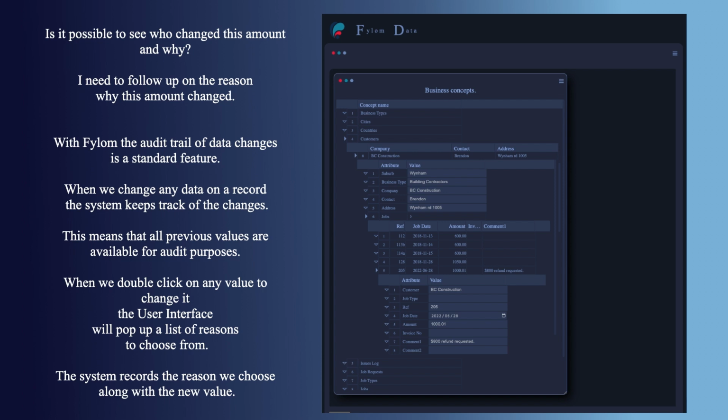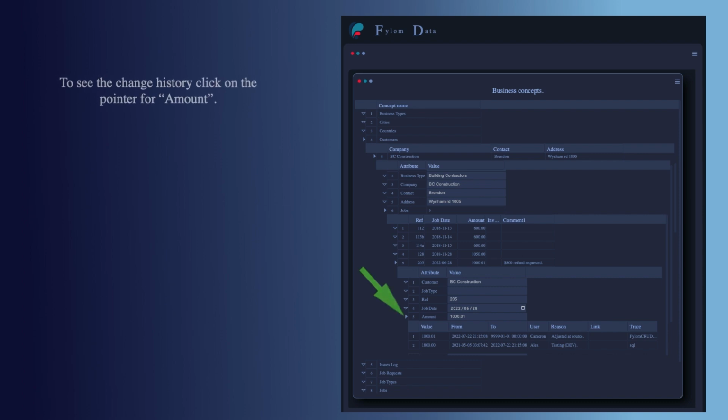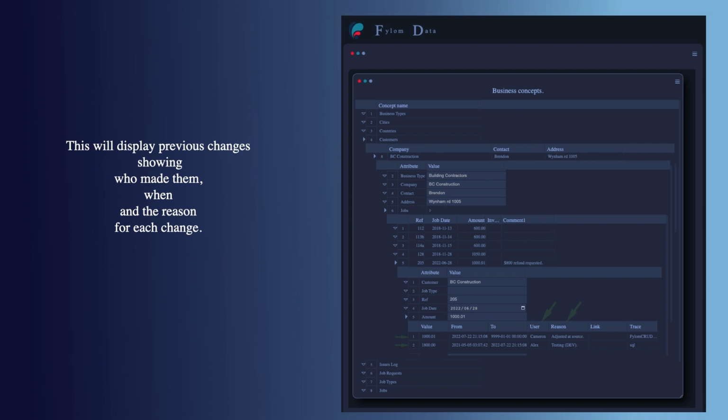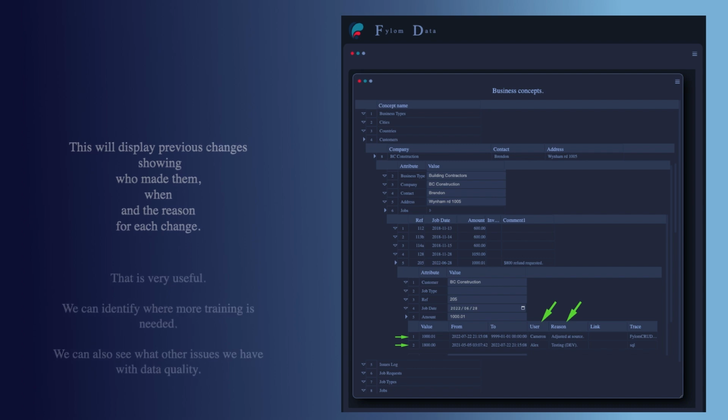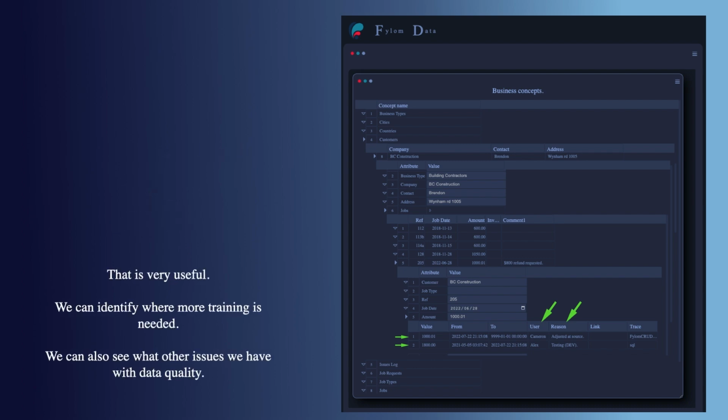When we double-click on any value to change it, the user interface will pop up a list of reasons to choose from. The system records the reason we choose, along with the new value. To see the change history, click on the pointer for amount. This will display previous changes, showing who made them, when, and the reason for each change. That is very useful. We can identify where more training is needed. We can also see what other issues we have with data quality.